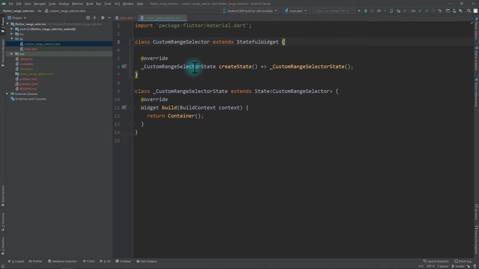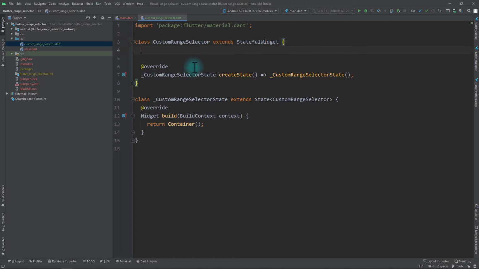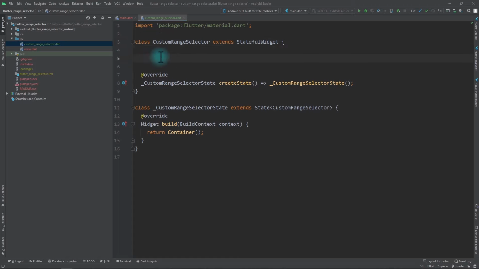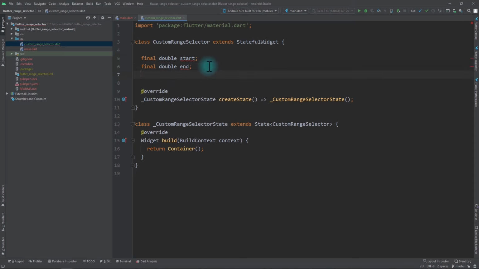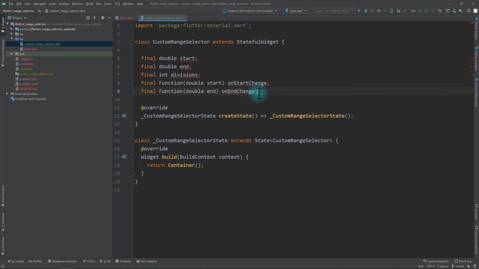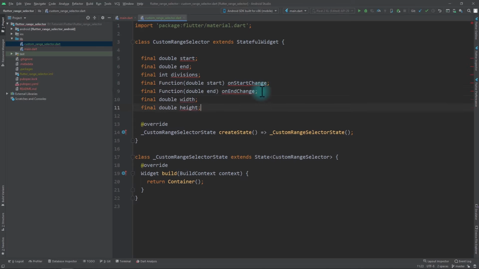Now, let's create a list of arguments that this custom range selector is going to take. In the stateful widget, the first thing that this custom range selector is going to take is the start and the end point. These values are going to be of type double. Along with this, we're also going to pass it the number of divisions, the onStartChange and onEndChange functions, which will be called whenever the start or the end value of the range selector changes. And other than these, we're also going to give the custom range selector a width and height.